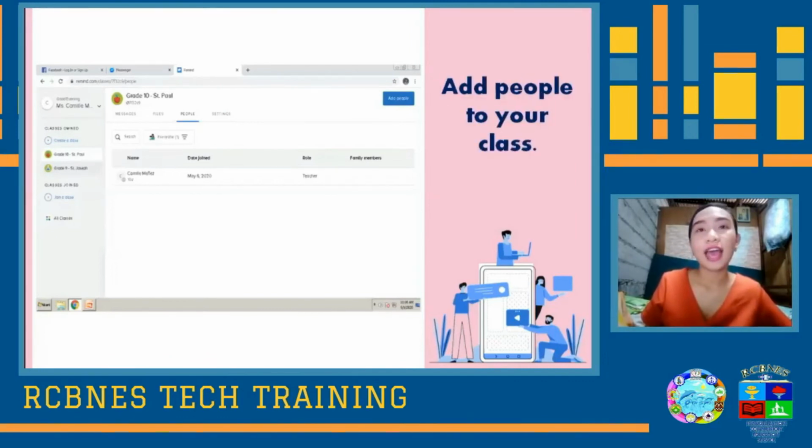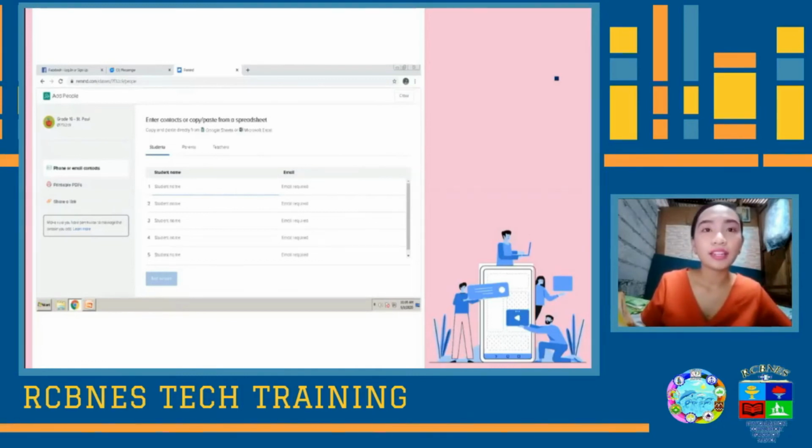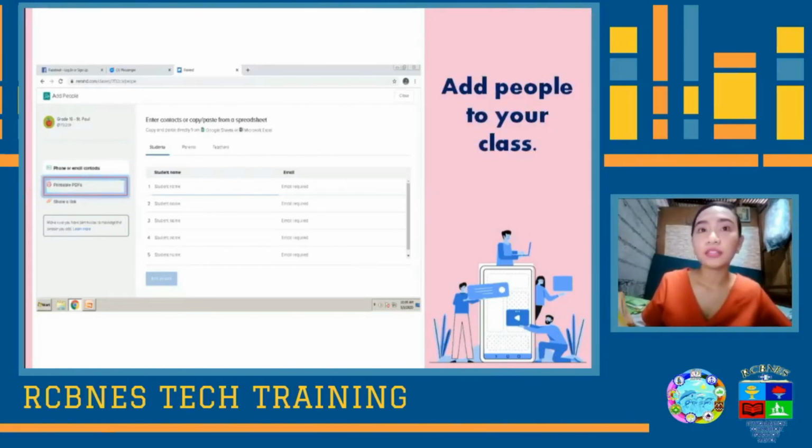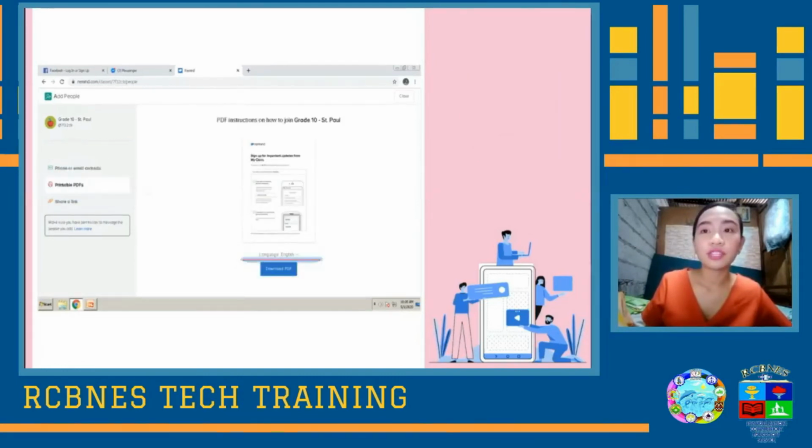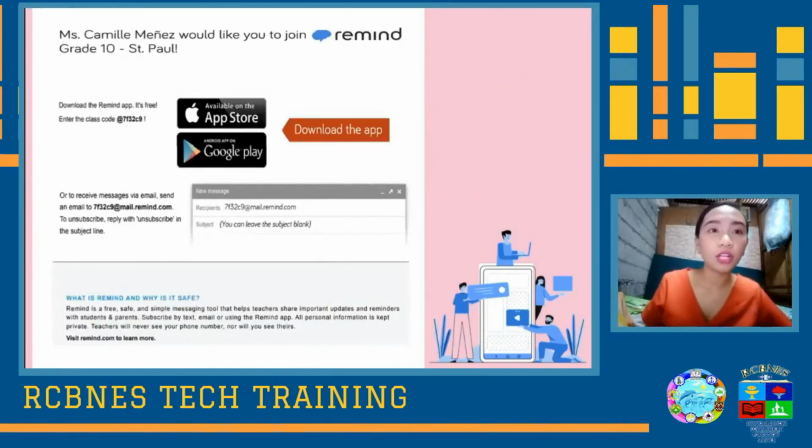Next. Adding people to your class or adding students to your class. We just have to click the add people, and then here, you cannot add manually a student. You just have to give them the code. Meron po ditong printable PDF. You just have to click the download PDF, and ito po yung lalabas na sample PDF na pwede nyong ibigay during the first day of your class. Pwede nyo pong ibigay sa mga students. Andyan na po yung code, tsaka yung mga procedure on how to join a class.